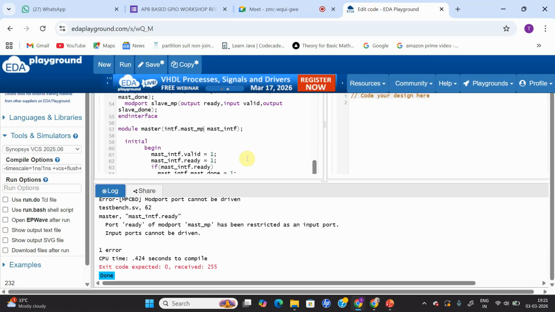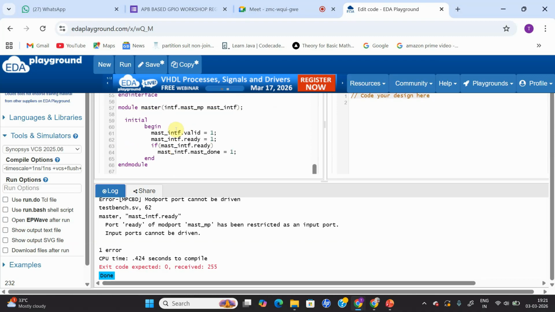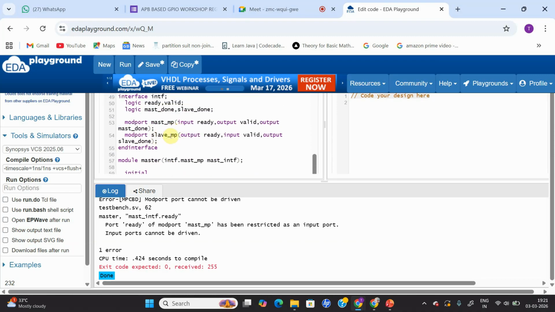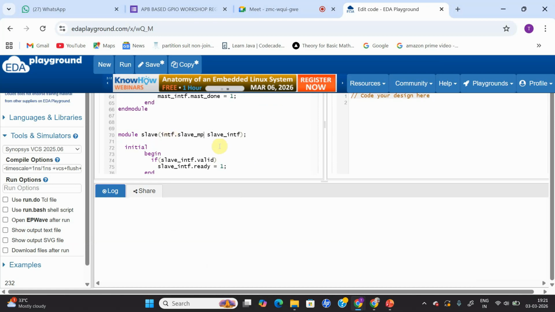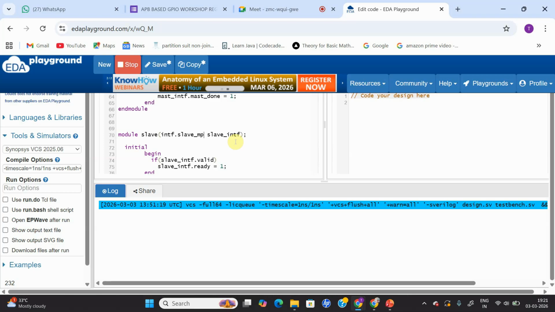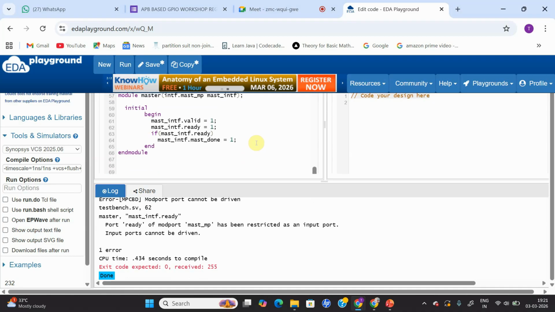And in the slave also, you can write intf dot, and for the slave, what is the mod port name? We have slave underscore mp. So we are going to write slave underscore mp so that it restricts the usage. It is going to restrict driving of your input values, and it will only allow driving of your output values. Okay. Yes. Is it clear, guys? Are you following me?